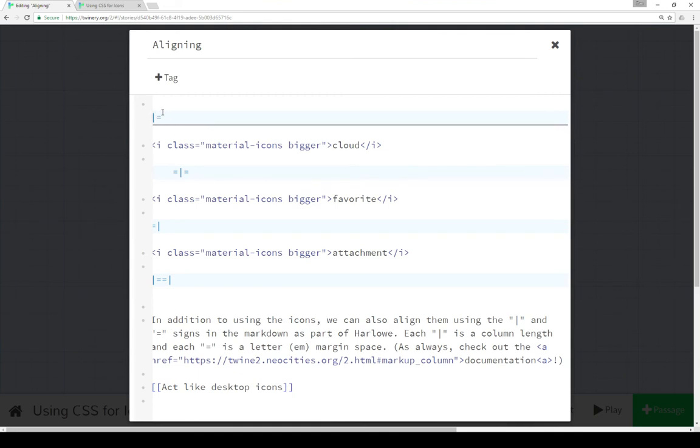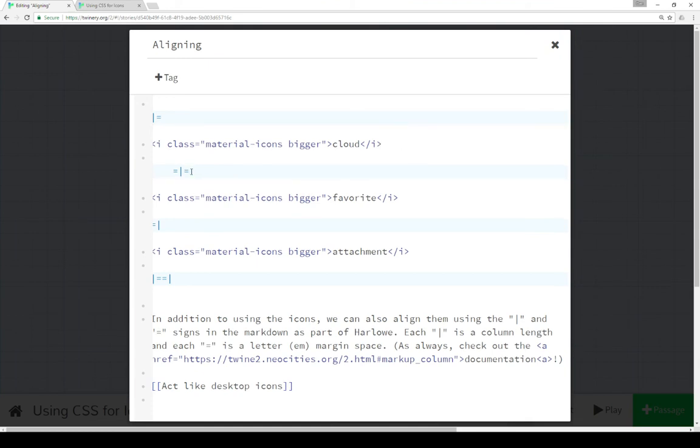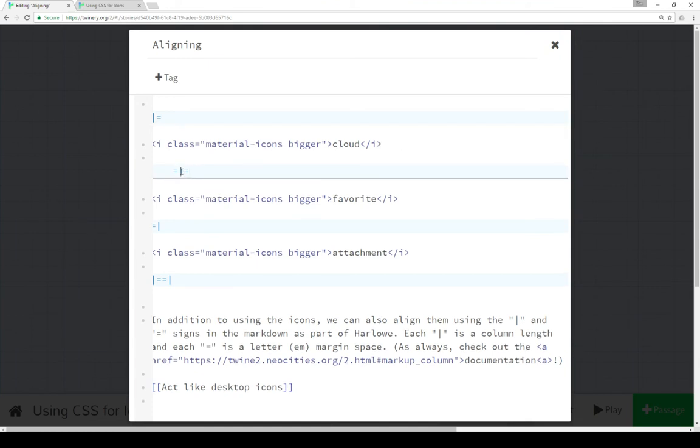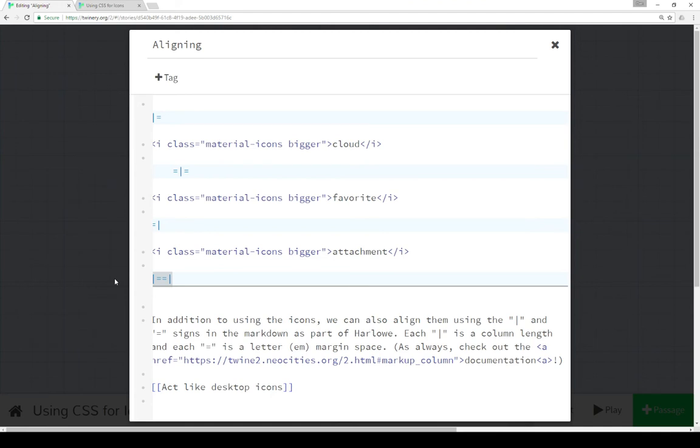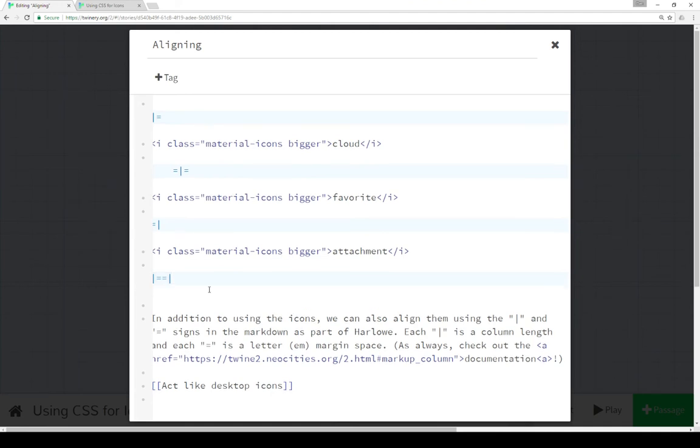So in this case, start the far left column, come in one, then we have a cloud, space, next column, favorite, space, space, attachment, end column, and then finally tell Twine to stop aligning everything. And as you saw, all of this was underneath. And again, I highly recommend checking out the documentation for Harlowe for greater details on how to use alignment in different ways.